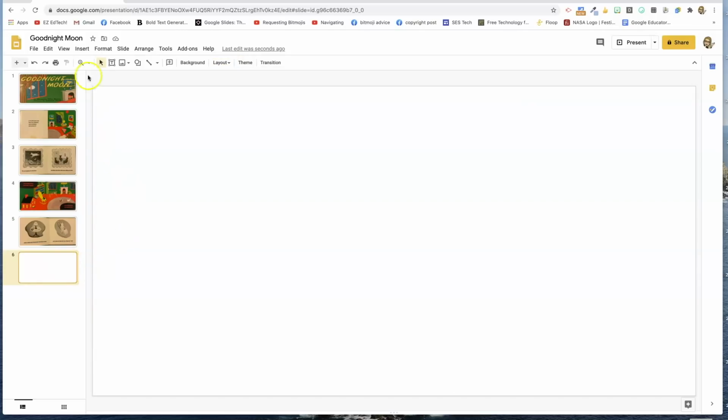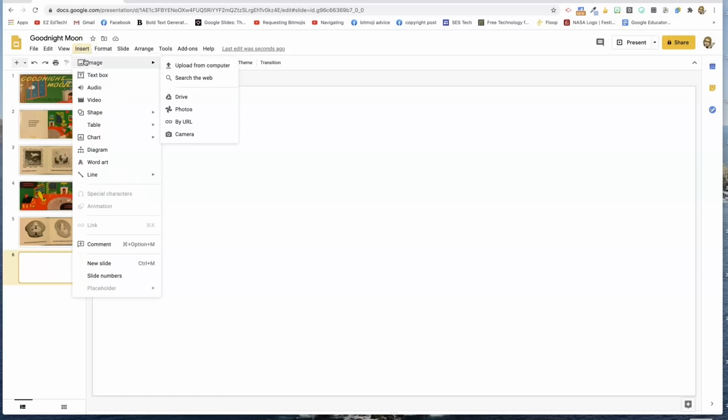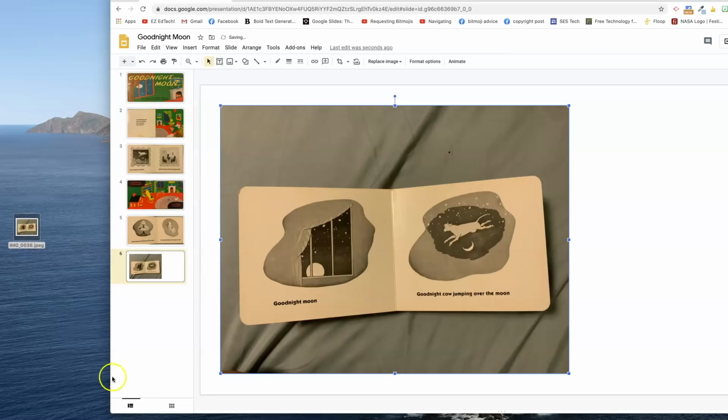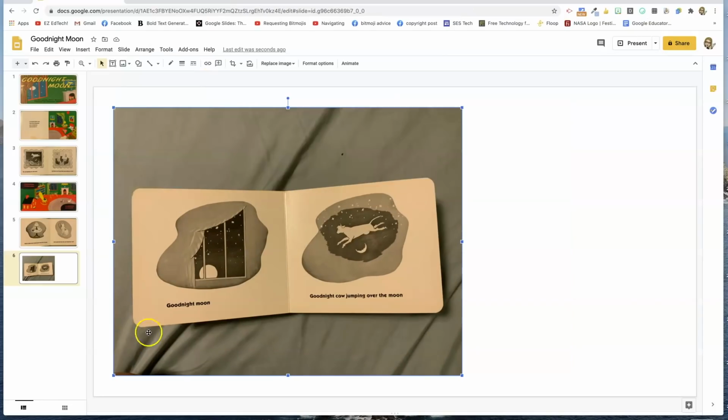And now you need to insert a photo. So you can either insert image and upload from your computer, or I just put mine on my desktop. So since I have my images on my desktop, I can just drag them and drop them right into slides. Now you could insert this picture as a backdrop, but I want to do a couple things first. I want to crop it.